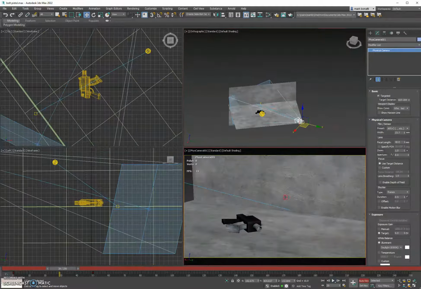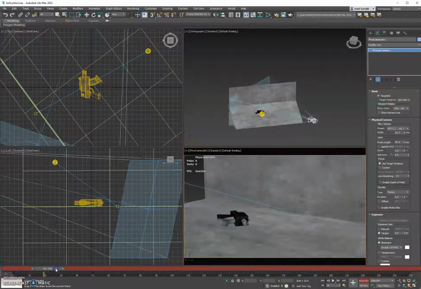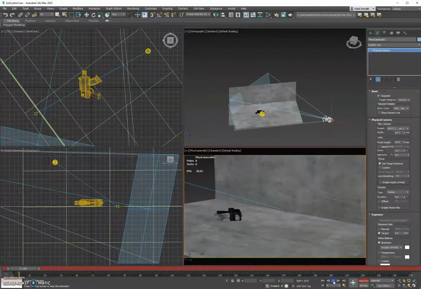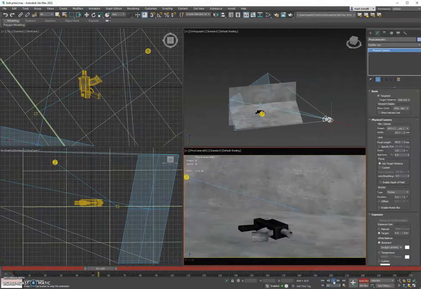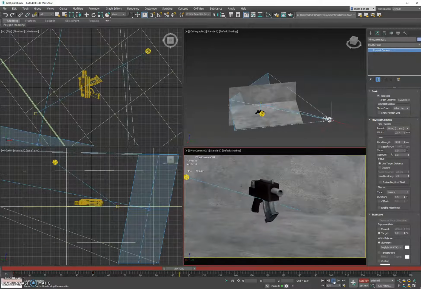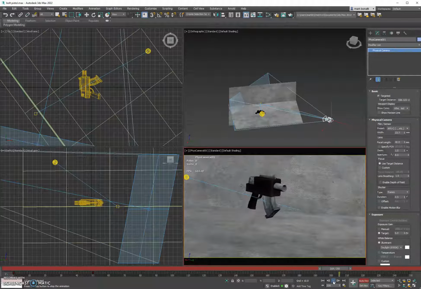Well, wrong viewport. Play that viewport back. So the camera moves along, the gun comes up, bounces around a wee bit, and then goes back down.